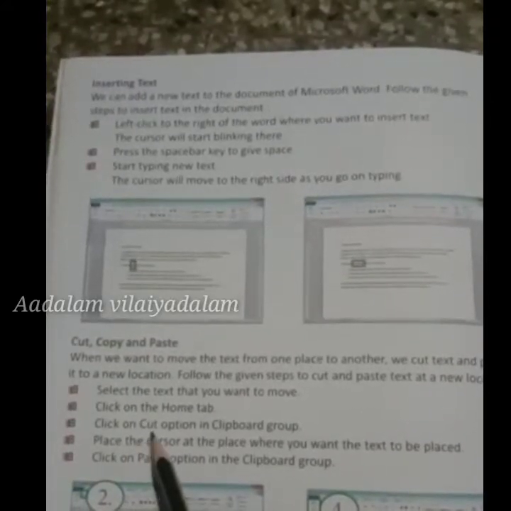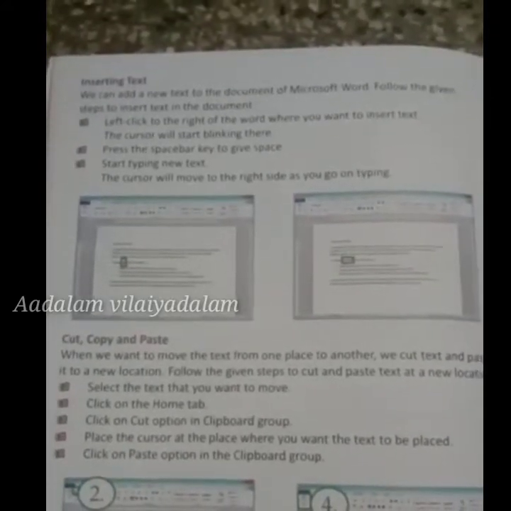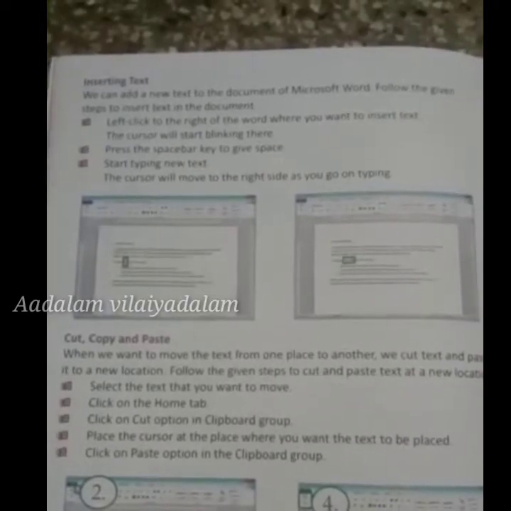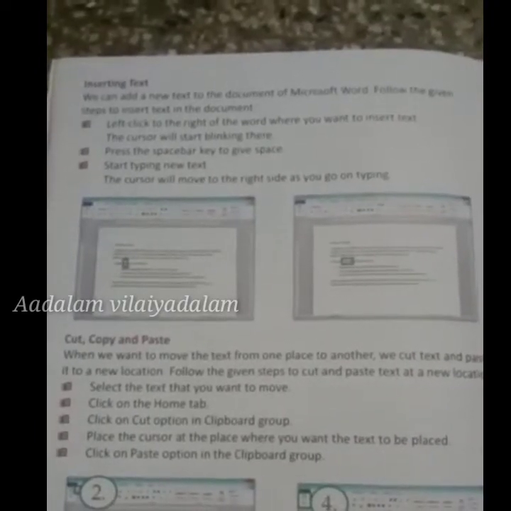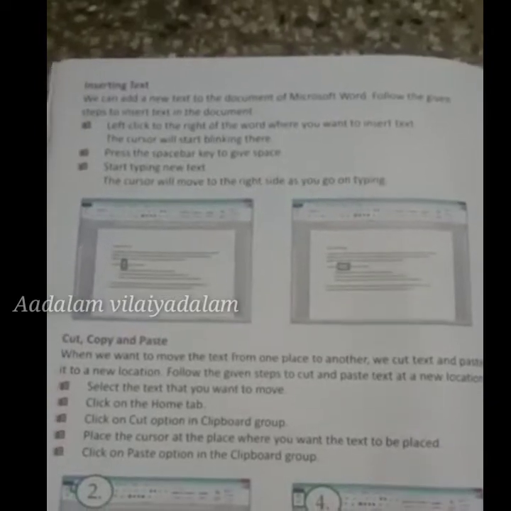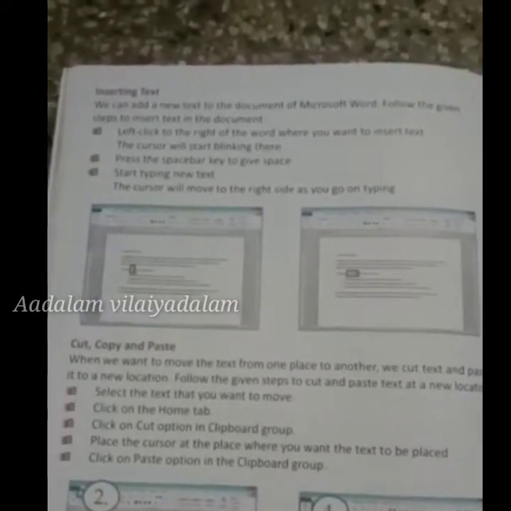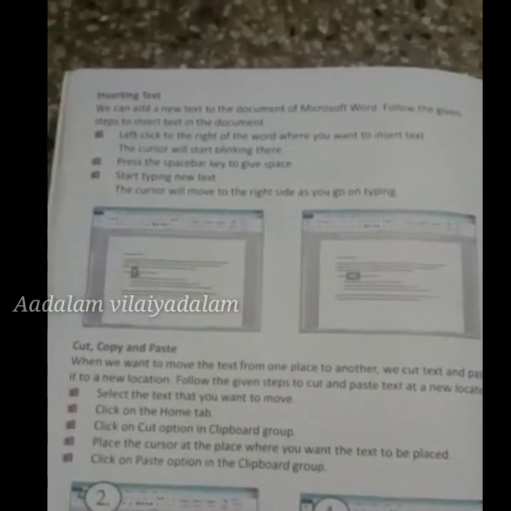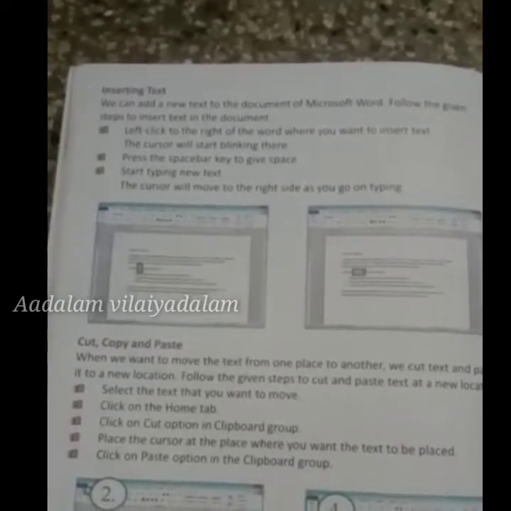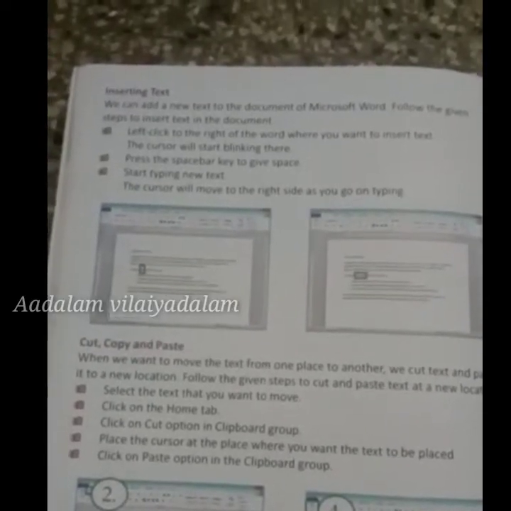Press the Cut option. The selected text will be cut. Place the cursor where we want to paste the text and then press the Paste option from the Home tab. This is the procedure to cut and paste.